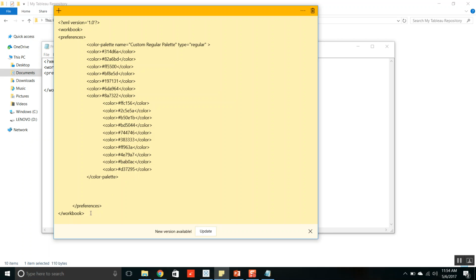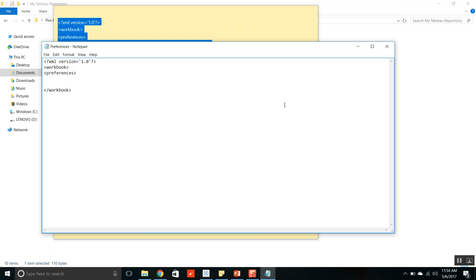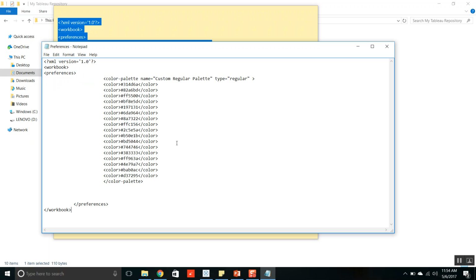I am copying this whole XML code and replacing it in this Notepad. Now save this file and close it. So automatically this palette will be created.